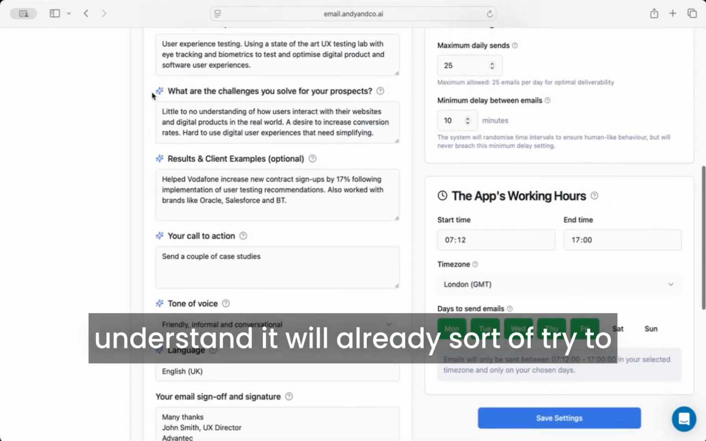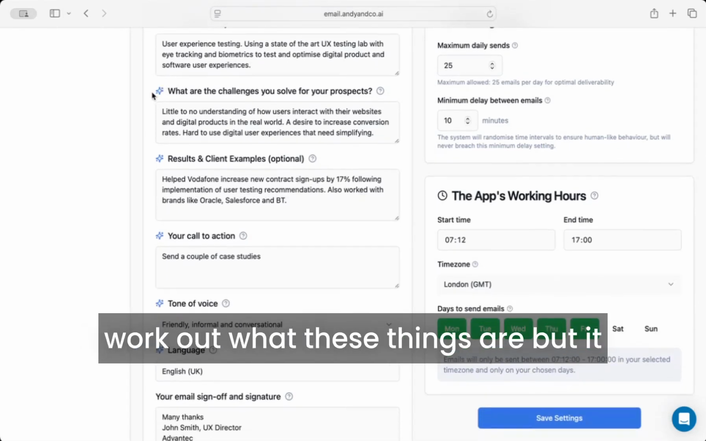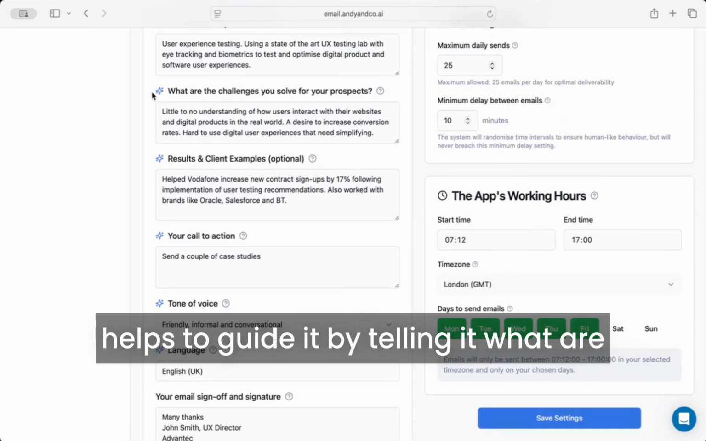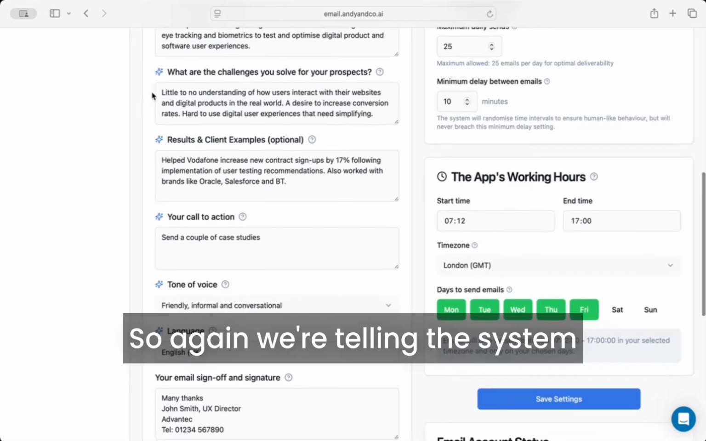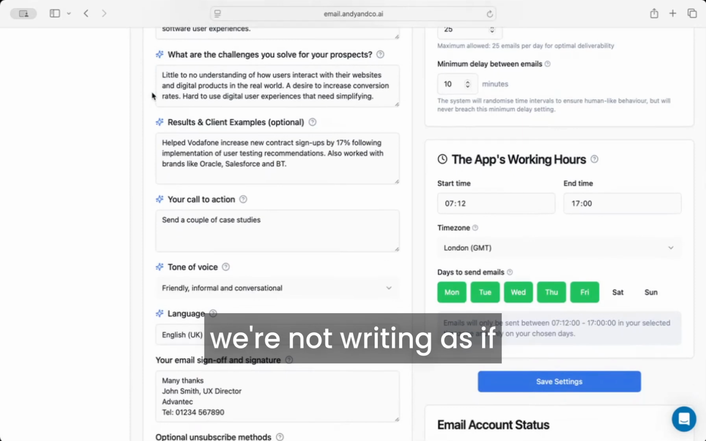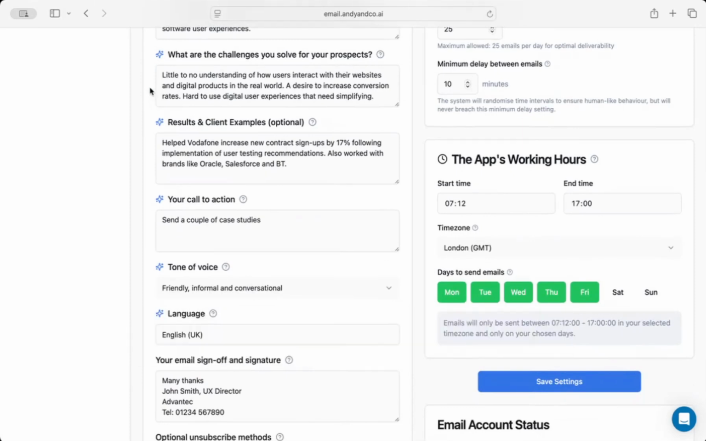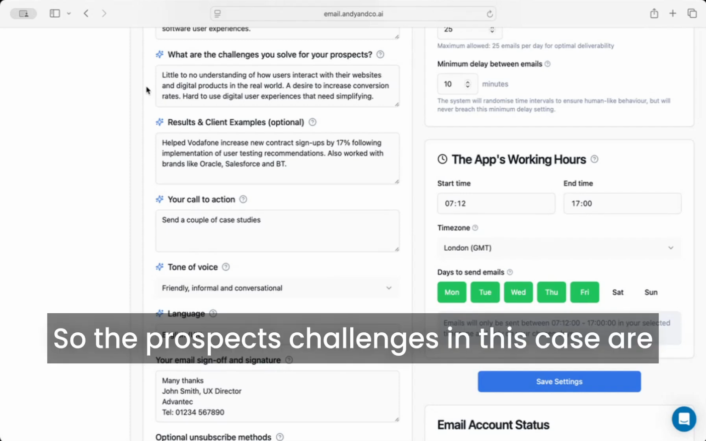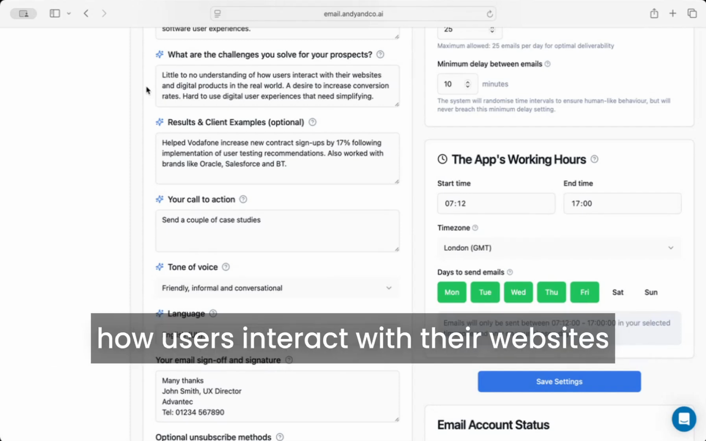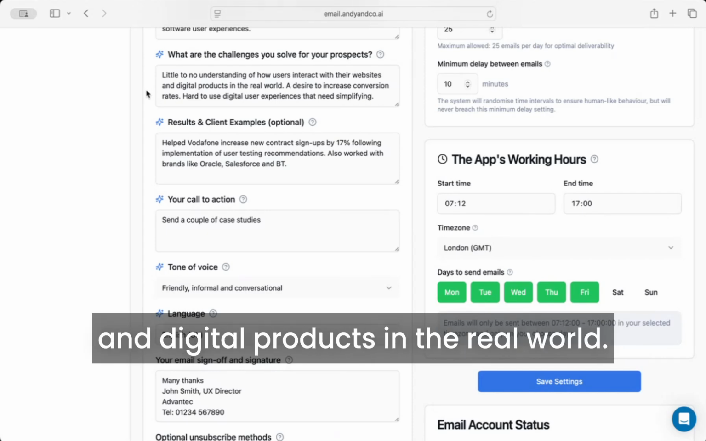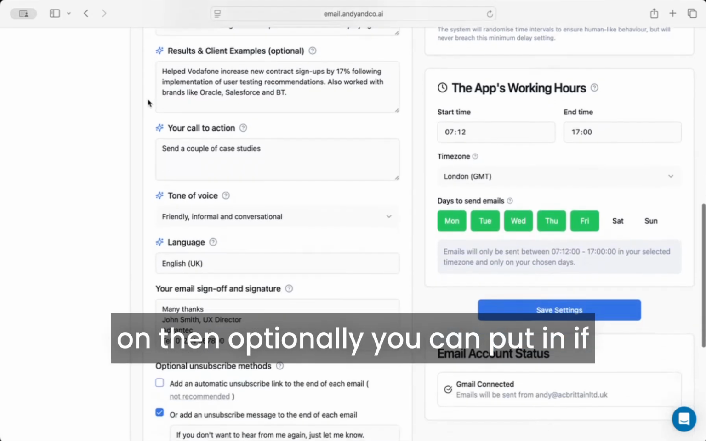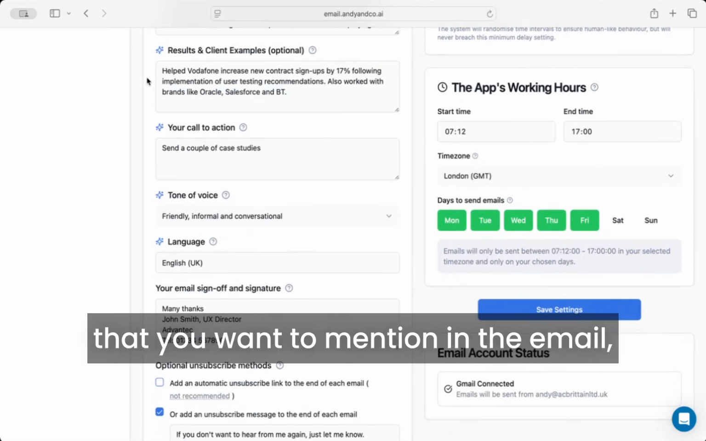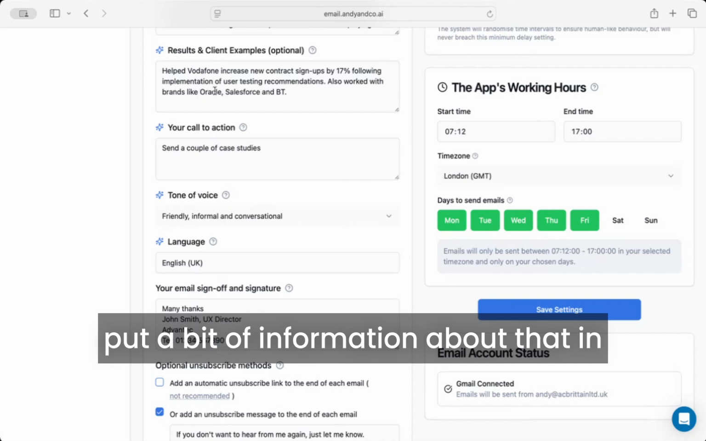The second thing to understand is that it will already try to work out what these things are, but it helps to guide it by telling it what the challenges are that you solve for your prospects. So again, we're telling the system, we're not writing as if we're writing the email content. The prospects' challenges in this case are that they have little to no understanding of how users interact with their websites and digital products in the real world, hard to use digital experiences, and so on. Then optionally, if you have any results or case studies that you want to mention in the email, put a bit of information about that in here.